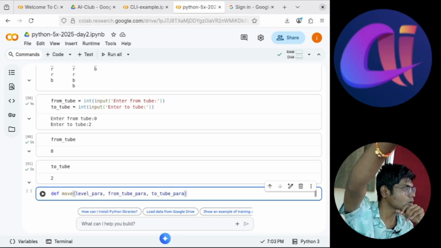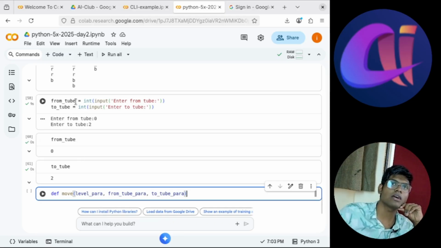You guys know local and global scope? So if you change level here, even if it is named from tube, it will not change outside the function. It will only work on whichever argument you provide.